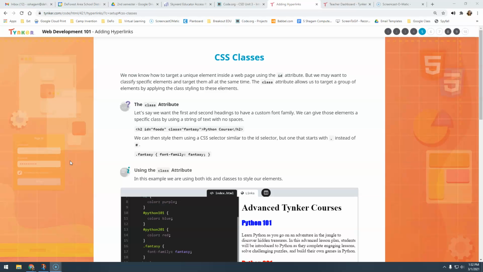So in our last lesson, we learned how to target a unique element inside of a web page using a unique identifier, the ID attribute. Sometimes you want to classify specific elements and target them all at the same time. When we do that, we use a class, and it allows us to target a group of elements by applying the class styling to those elements.